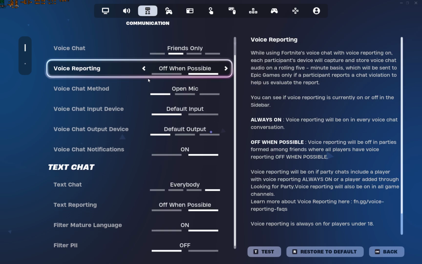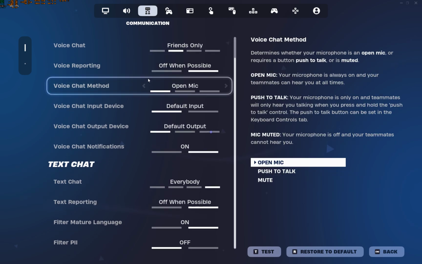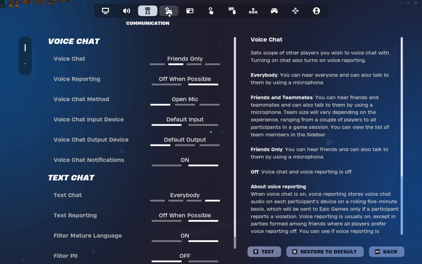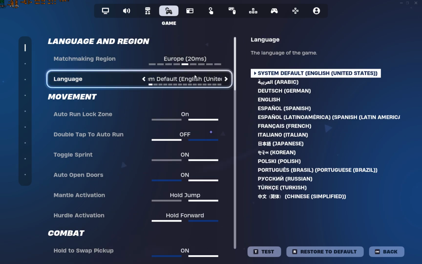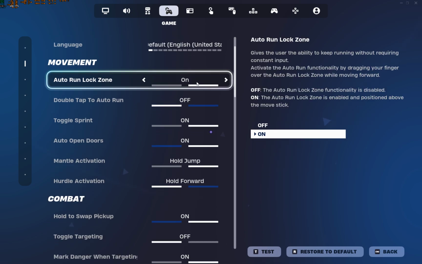So here are my voice chat settings. Plus if you want to see something. For my game, I play on Europe. I use English. Here are my settings.